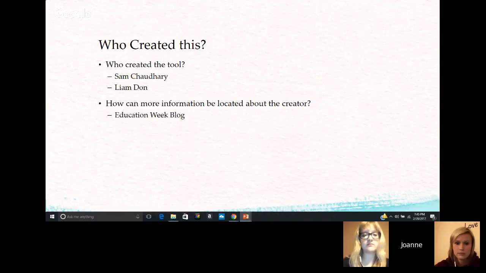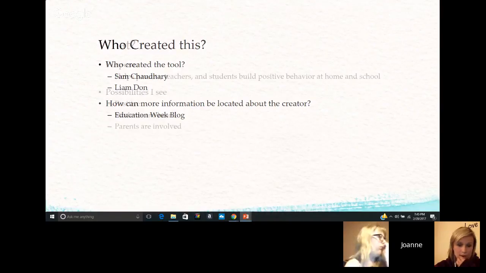You can get more information about them by going to the Education Week blog, which discusses why they created Dojo and why exactly they focused on classroom behavior. I think Sam worked in a classroom and Liam taught somewhere too. So they both have education backgrounds.